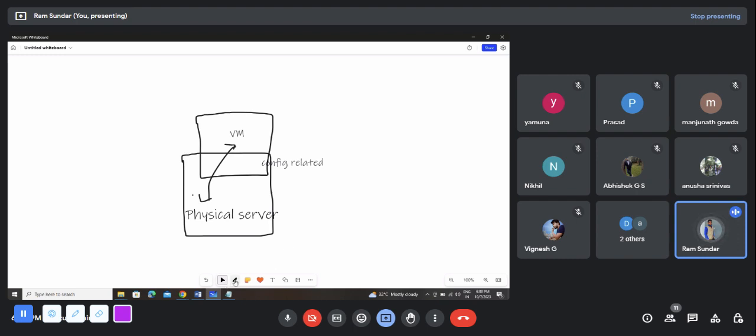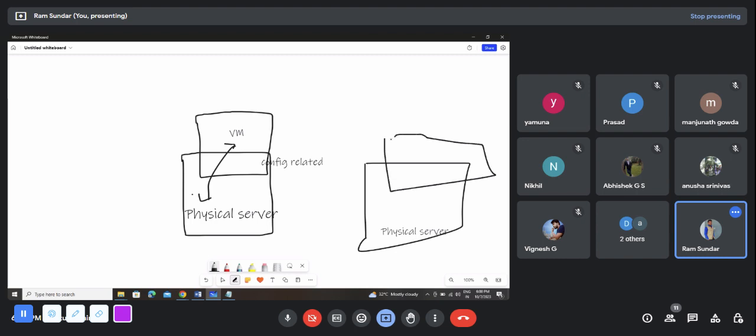So what will redeploy actually do? When we do redeploy, this virtual machine will be migrated from its physical server to another physical server. This is one, this is two.